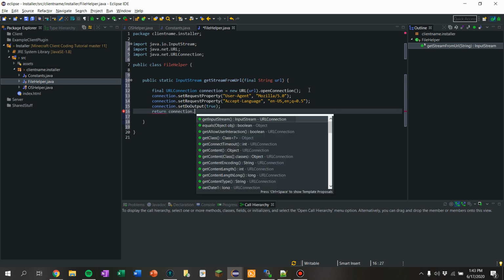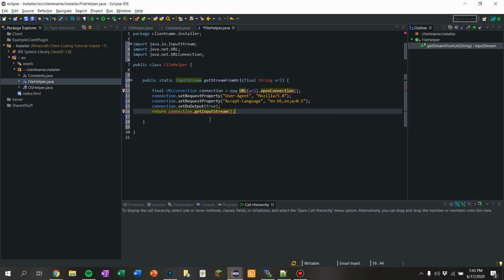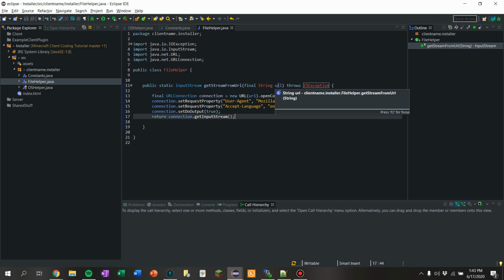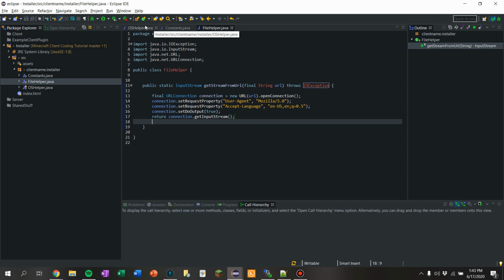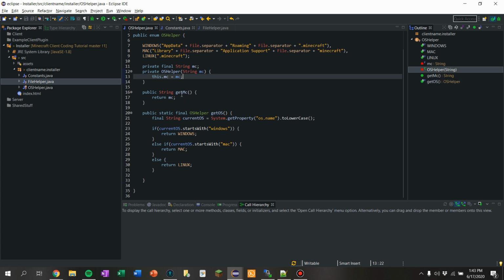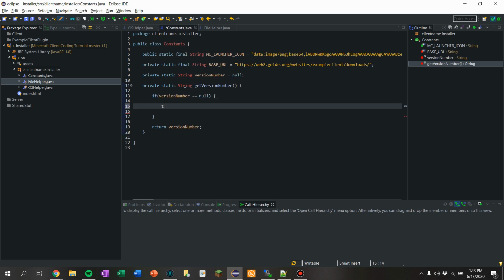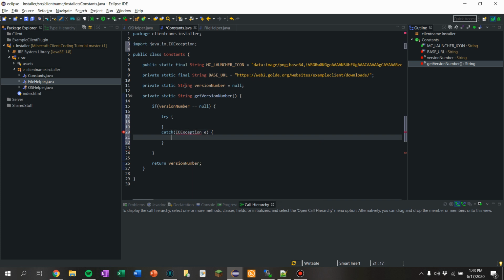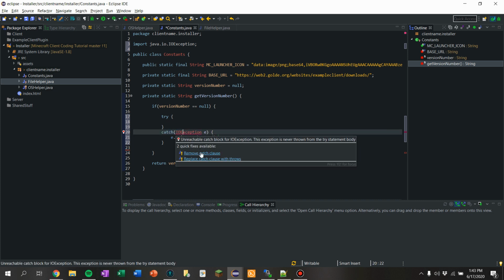Return connection dot get input stream. Now we're gonna just say throw declaration IO. It's fine. Just gonna throw an IO exception and deal with it later. So what we're now going to do is, now that we can download things off the internet, we want to do that in constants. So we're going to do try catch IO exception. I'll just put the stack trace for now, but I want a better way of handling this at some point.